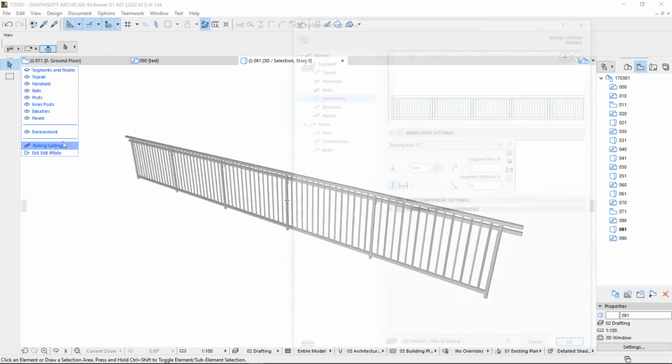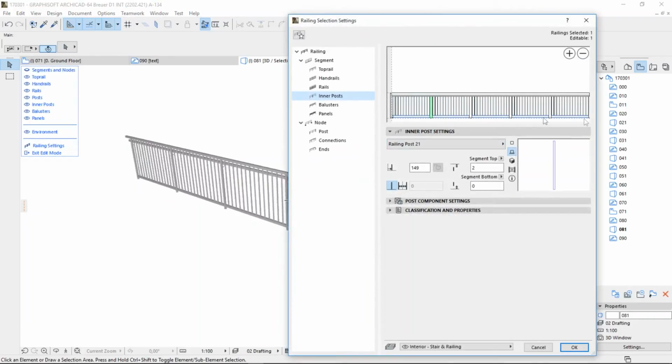Let me look at the settings. I hope this works. Yes. So the length of the segment has been converted to the pattern. So now the entire pattern equals the segment. So now with this option, you can choose and edit inner posts separately, or any type of component separately.